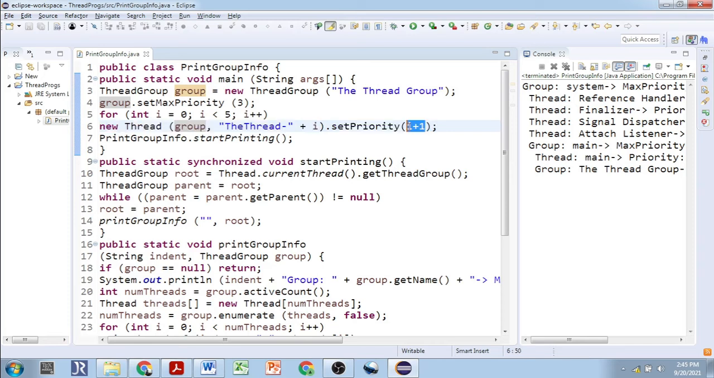For the first thread it will be 1, for the next thread it will be 2, then 3, then 4, and then 5. So 5 different threads will be created on the fly, and all threads will be given a different level of priority. And each thread will get its name as well, Thread-0, Thread-1, and so on.